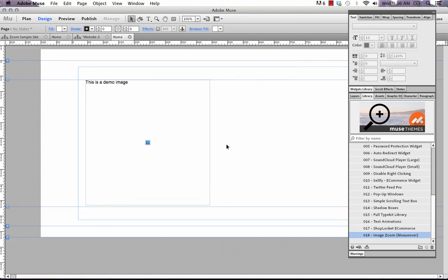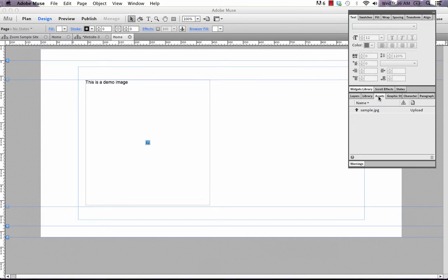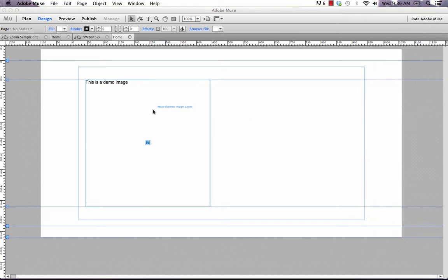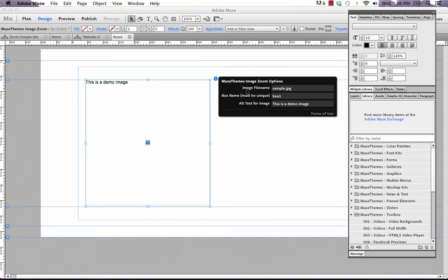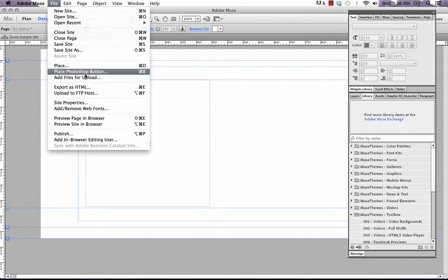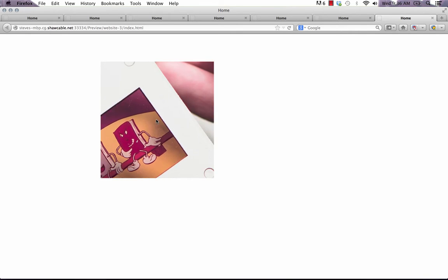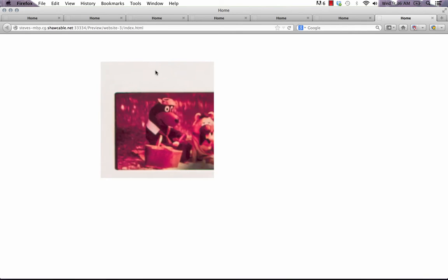So let's just click open, and what this does is now if we look in the assets panel on the right, you can see Muse is going to upload sample.jpg with our site. Now in this flyout panel, we just need to enter the file name. I already have sample.jpg because that's the default value for the widget, but I'll just enter it again, sample.jpg, okay. And there, so now if we preview this in the browser, see how it looks. There, you can see our original image shows up, and if we mouse over it, it zooms in. So it works perfect. It's really simple to set up.